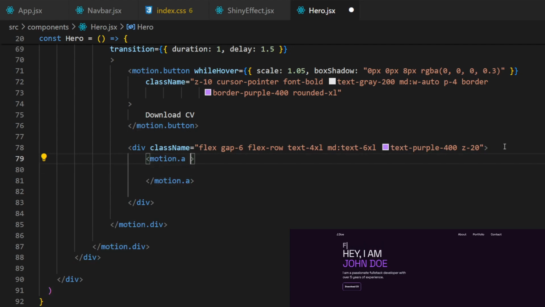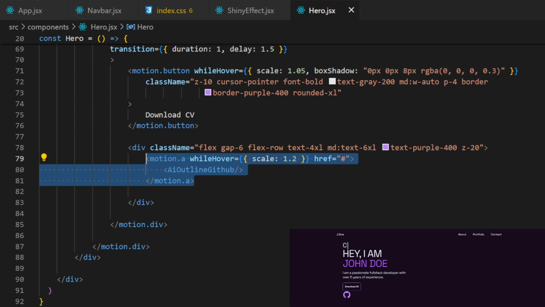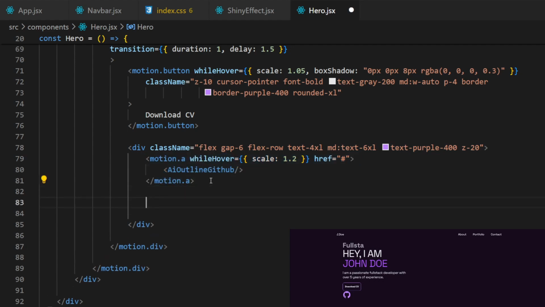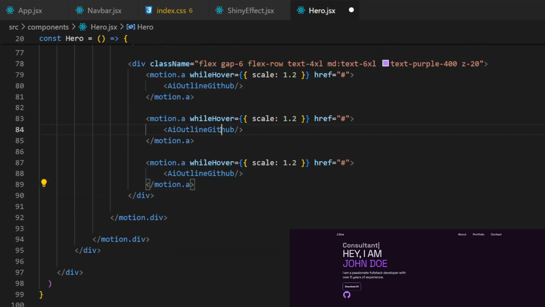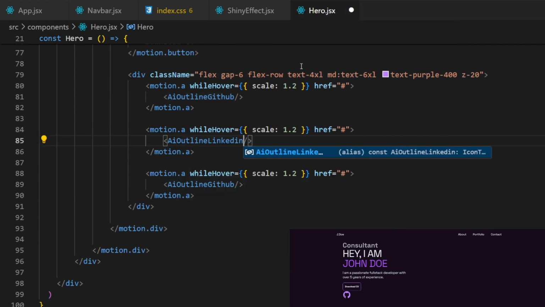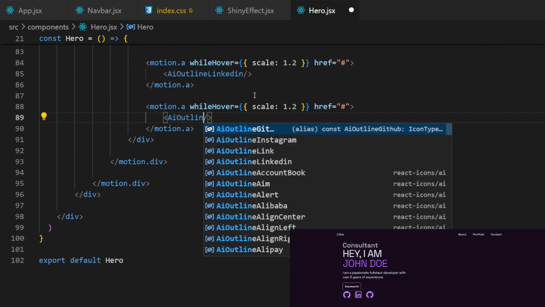What we need to set there is the while hover, and we will set there just scale to 1.2. Then href, which will be the GitHub if we select the GitHub there. Then inside we will do the AI outline GitHub. We will close it. Now we will select it, copy it 2 more times, and the next icon will be for LinkedIn and Instagram. Now we have them there.